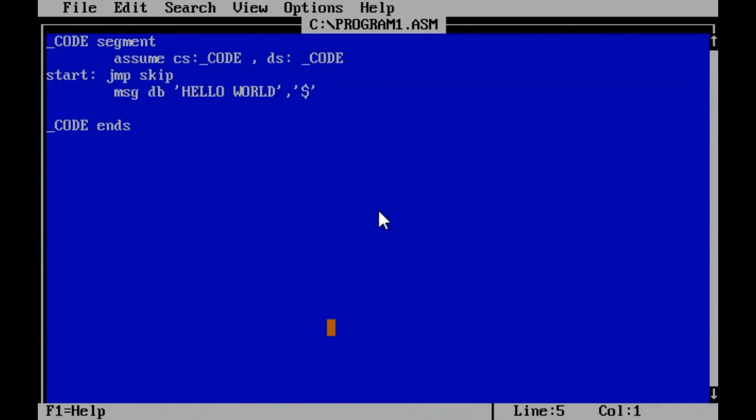We are starting with start, jmp skip, which means I'm directly jumping to skip. What is skip? Skip is a label. So skip, and I have given a colon; it is nothing but a label. So jmp skip will directly jump to this statement. This is the data part which I have declared, and we are jumping directly to skip. In skip, I will be mentioning the instructions for displaying hello world.